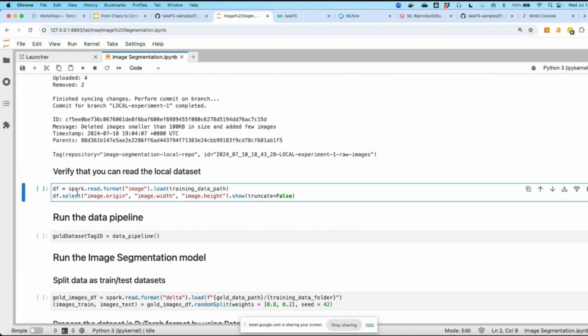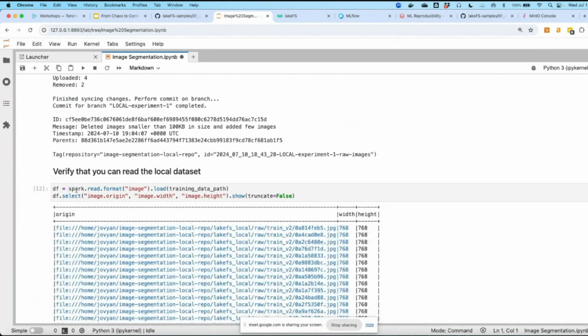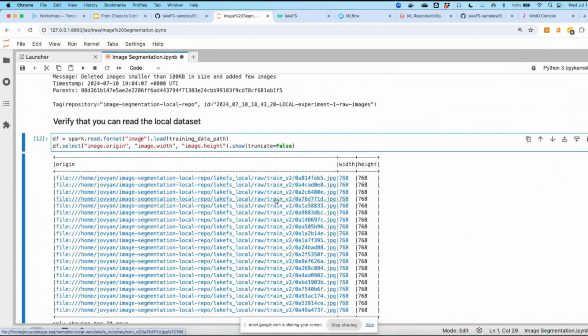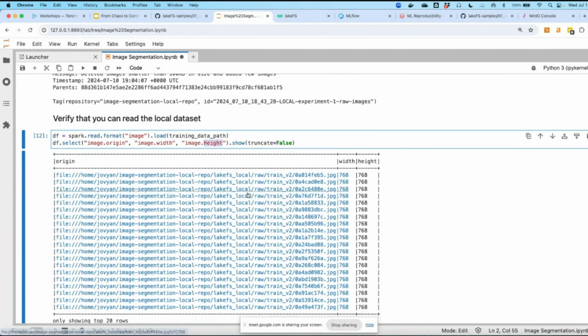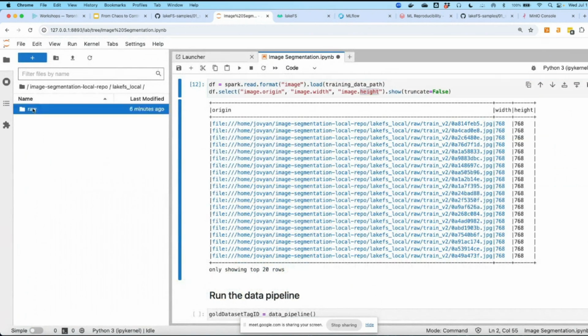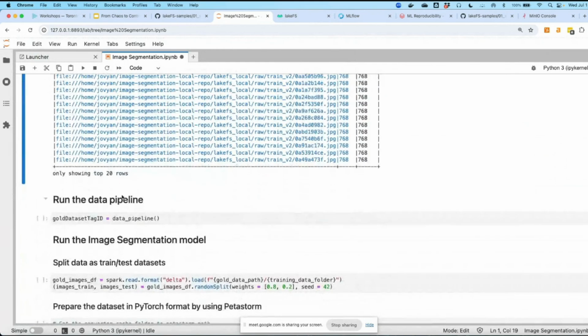Now I'm going to verify and read my data set. I'm going to read all the images from my local files here. Again, I'm using Spark in this case to read my images, and just getting the metadata information about those images: the path, location, and the width and height of those images. As you can see, everything is stored locally in my environment here in this container. That's what I'm going to use, local files, for training my data set.